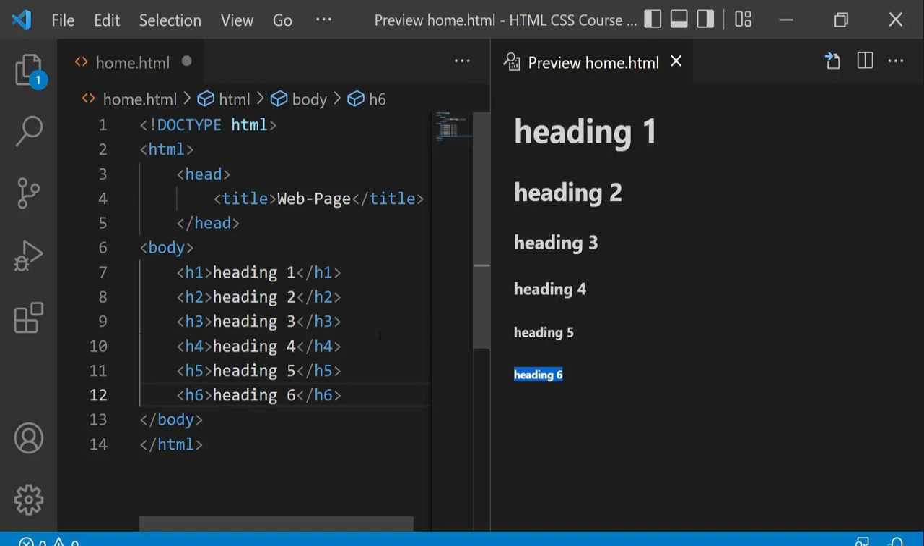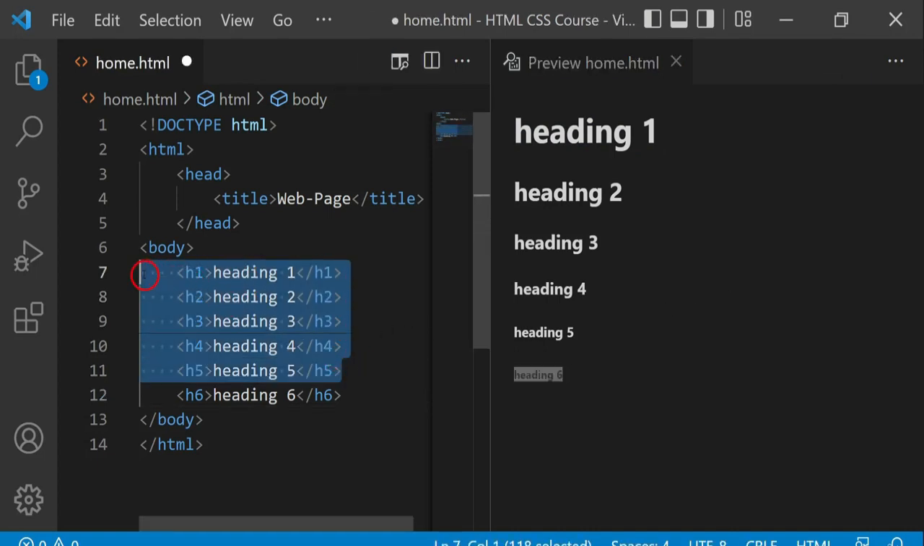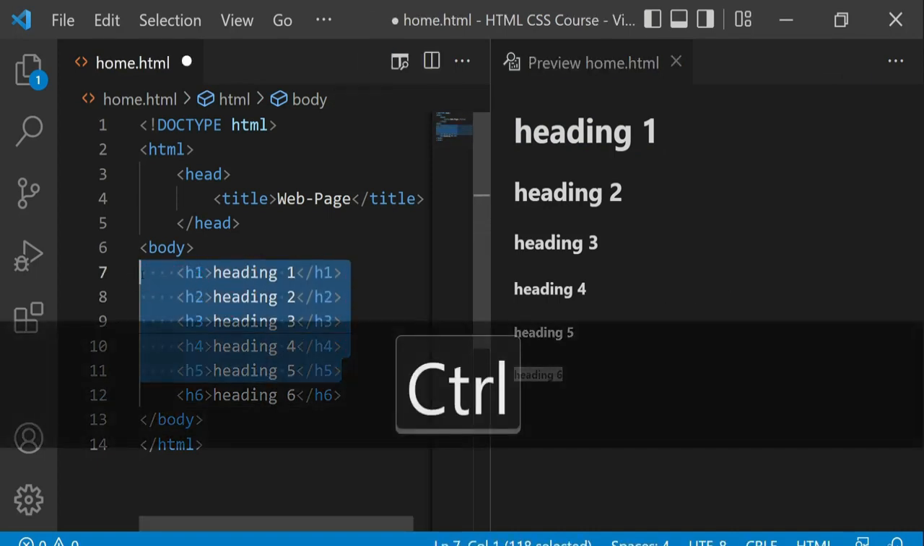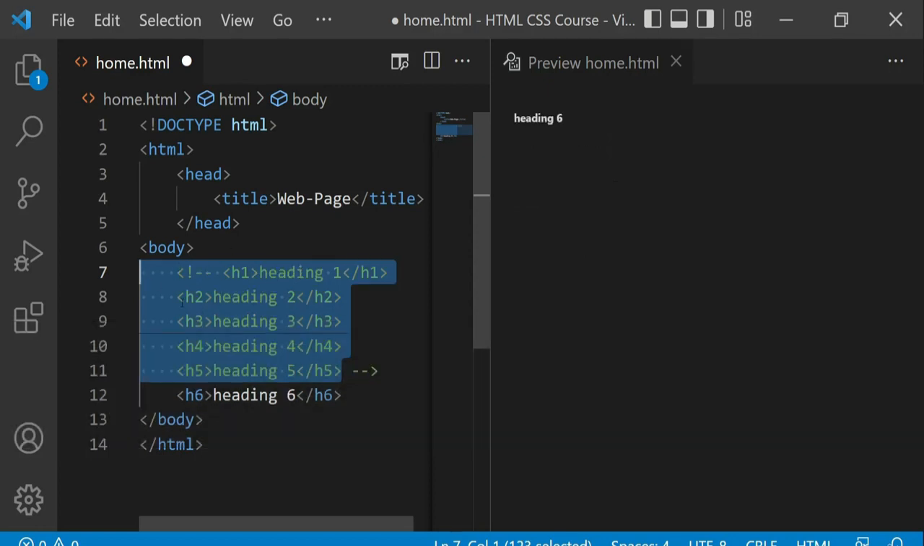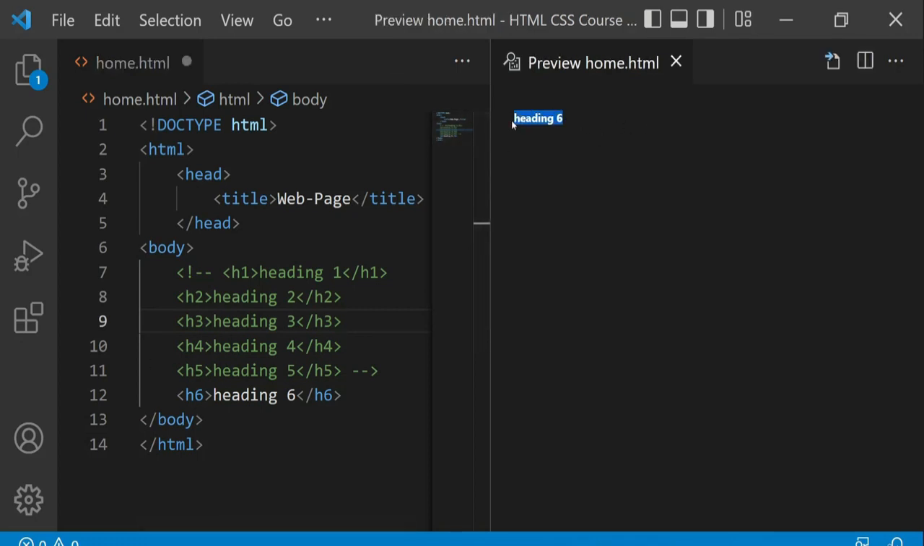If our web page only contains h6, so if I comment out this part by pressing Ctrl+/, you can see here is how we can comment code in HTML. You can see now we only have an h6 heading, which is very small.